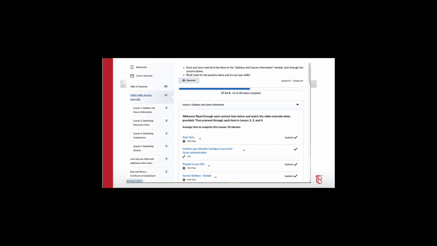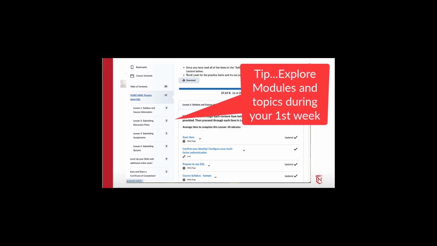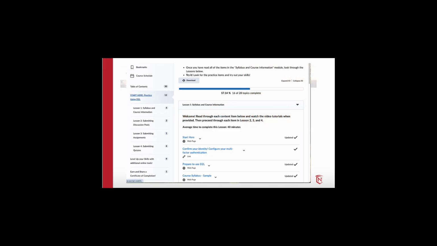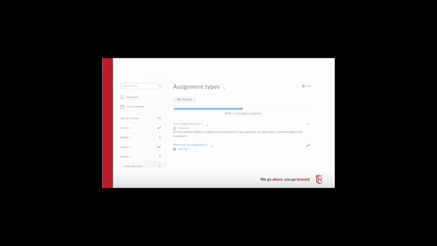Usually, the first module created is where you will find the syllabus for the course. They may even label it as such. During your first week of class, you should spend some time exploring this area to see how your learning content as well as assignments, quizzes, and other activities are set up.